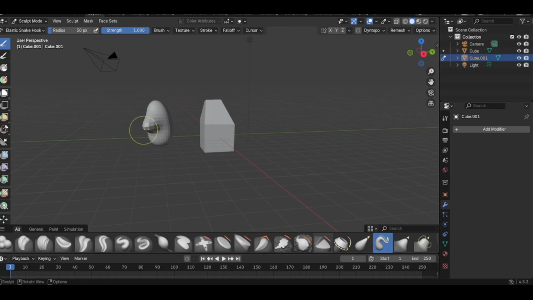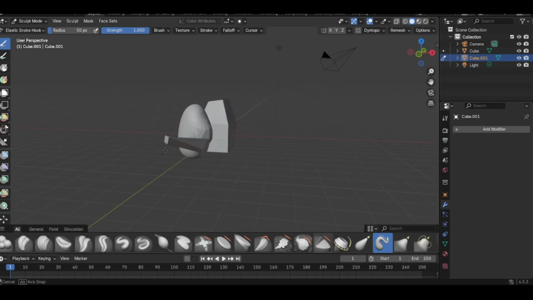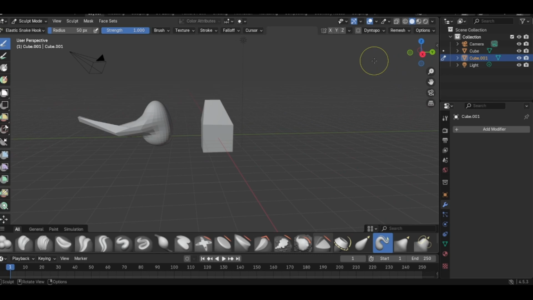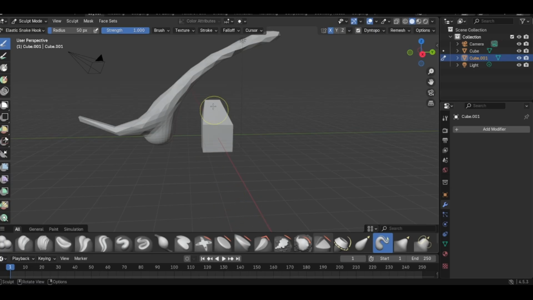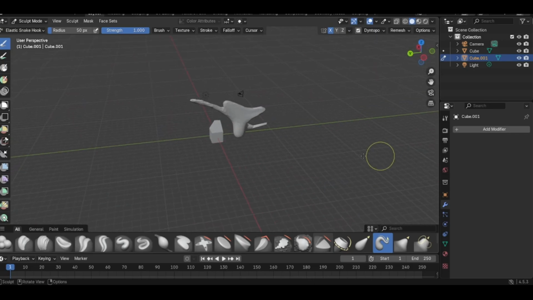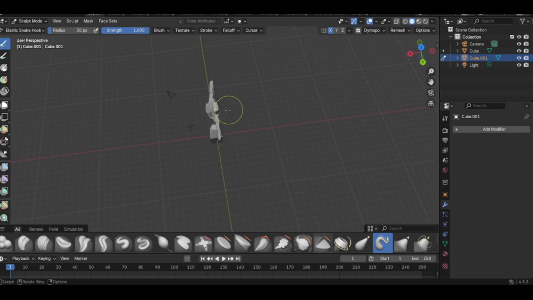Different brushes do different things. This is the snake hook, right? It stretches it all out, right? As you can see, it's getting kind of chunky. To stop that from happening, you can turn on Dyntopo, and it will assist with that problem by making new vertices as you go. You can also mirror it by going X. You'll mirror it across the X-axis here. So if I make changes here, it will appear on the other side, or should appear on the other side.